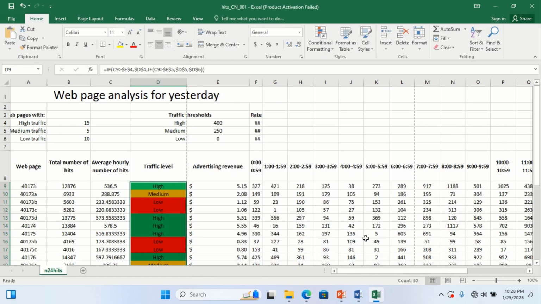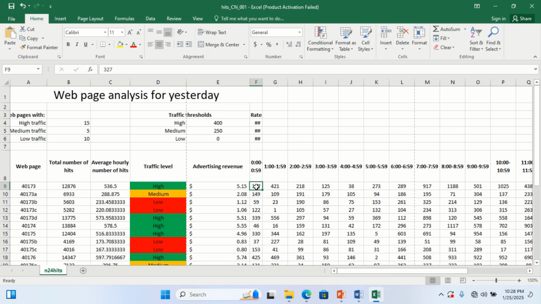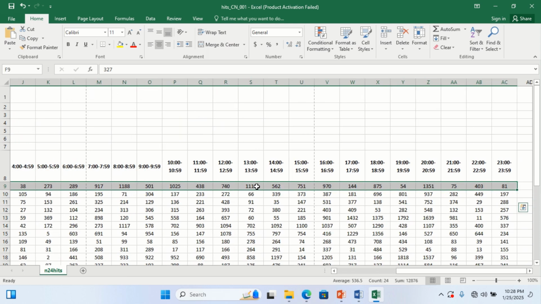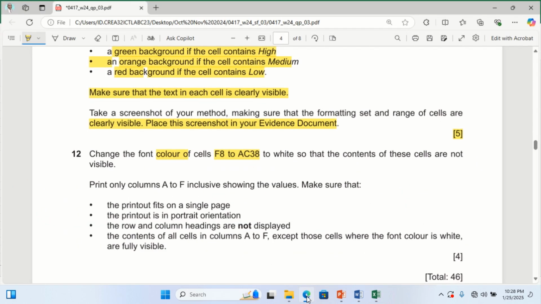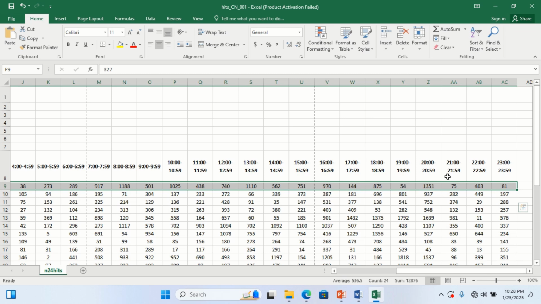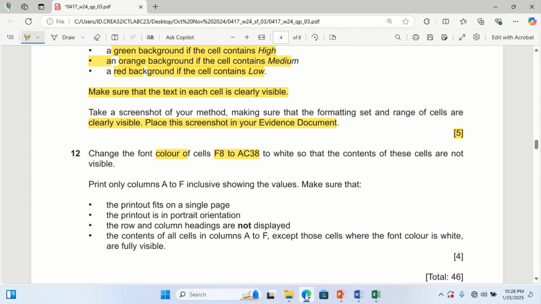Let me be sure. F8 to AC38. I'll select from F8 to AC38, and I'll select down because of the 38. Okay, good. Then what else?